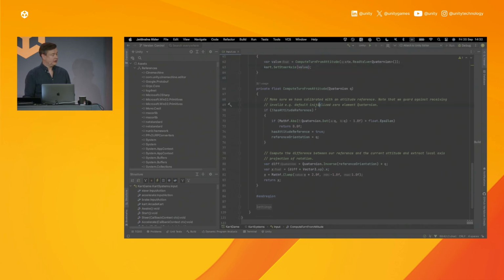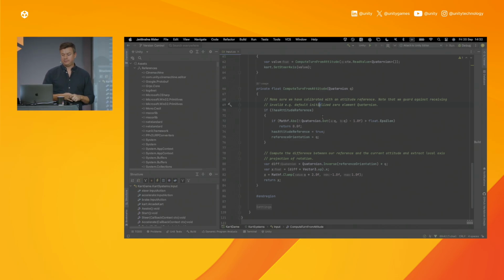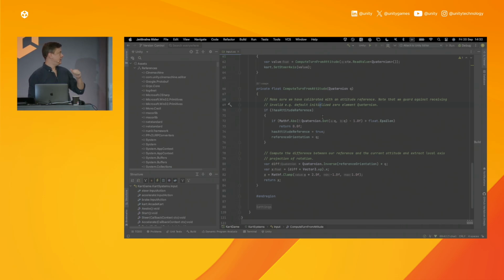And what is going on here? Well, basically, this is just the code representation of what we just talked about on the slide. We first check, do we have a reference attitude? If we do not have that, we're going to check, is it a valid quaternion? And this is one way to check if it's a valid value, because if you start a sensor, it might not give you reliable values from the get-go. But if it's valid, we're going to set a Boolean flag to true, and we're going to store that reference orientation.